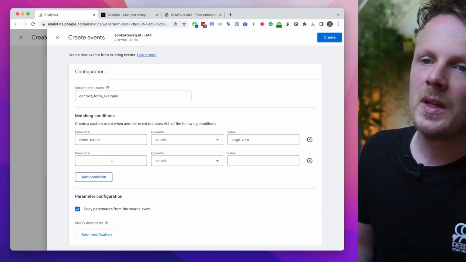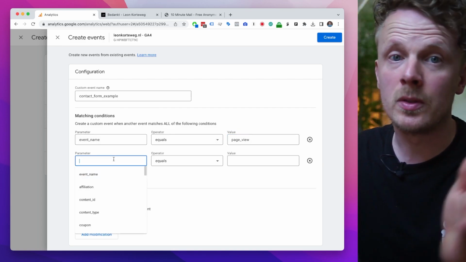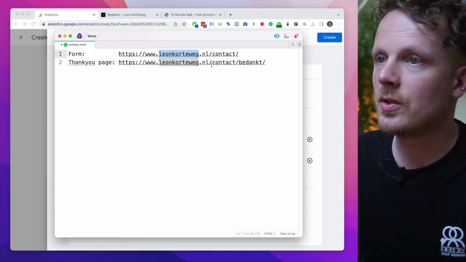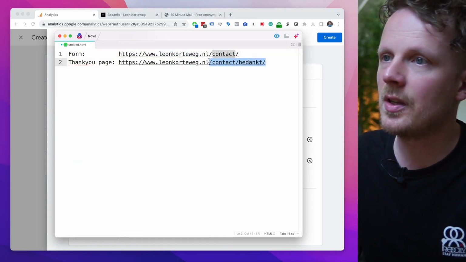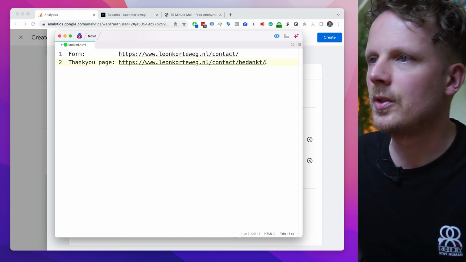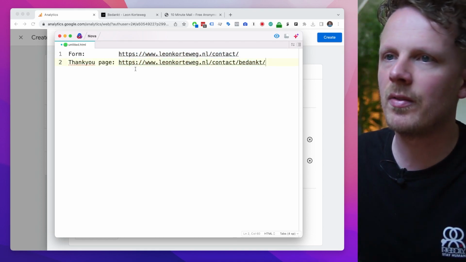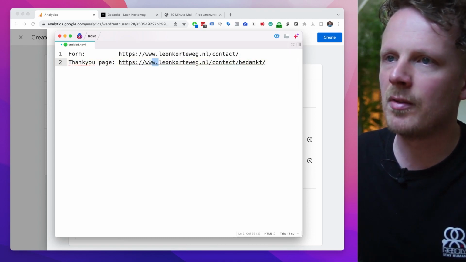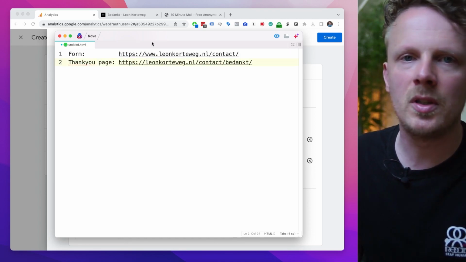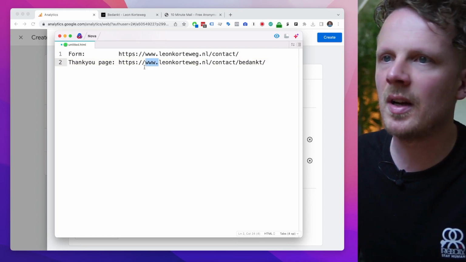Second line we need is we don't want to track every page, we want to track a specific page. We want to track the thank you page. And this is the second line. I like to copy this part because the domain, this part can change. Some sites have different versions. For instance, they have a version with www and they have a version without it.